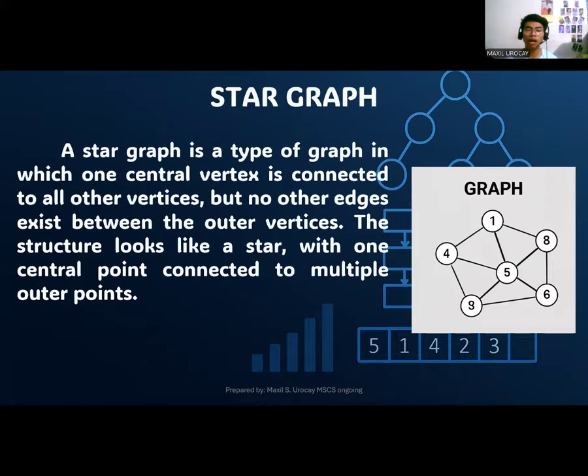Now, star graph. A star graph is a type of graph in which one central vertex is connected to all other vertices, but no other edges exist between the outer vertices. The structure looks like a star with one central point connected to multiple outer points. What does that mean? For example, A is the center point that is connected to another vertex B, another vertex C, and another vertex D. As long as they are connected to that middle point, that is actually considered a star graph. It's not like the star that you create during Christmas season. No, that's not a star graph.